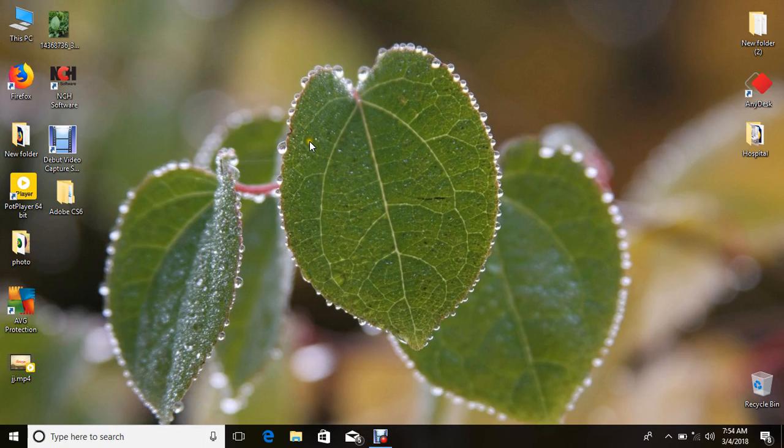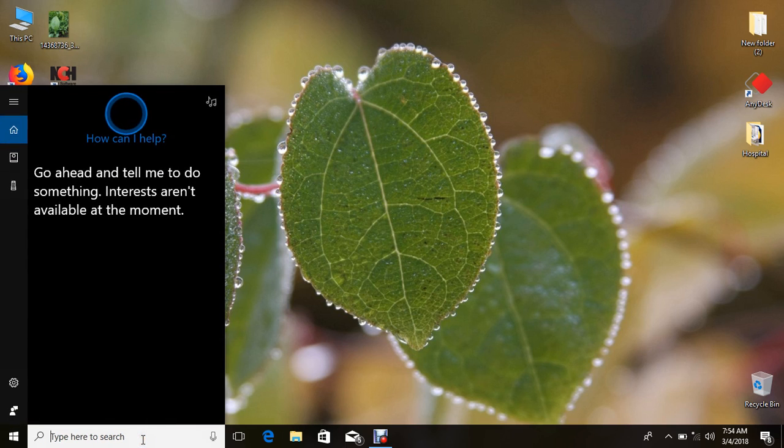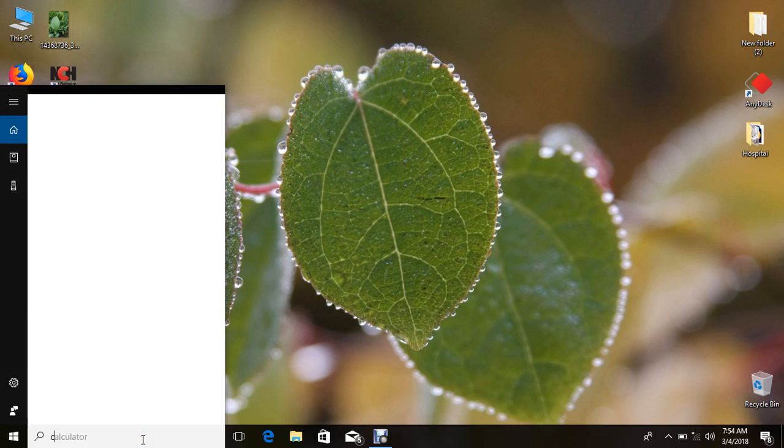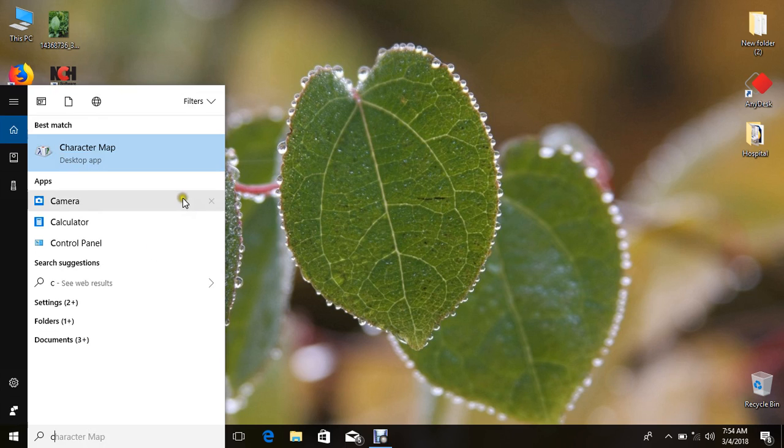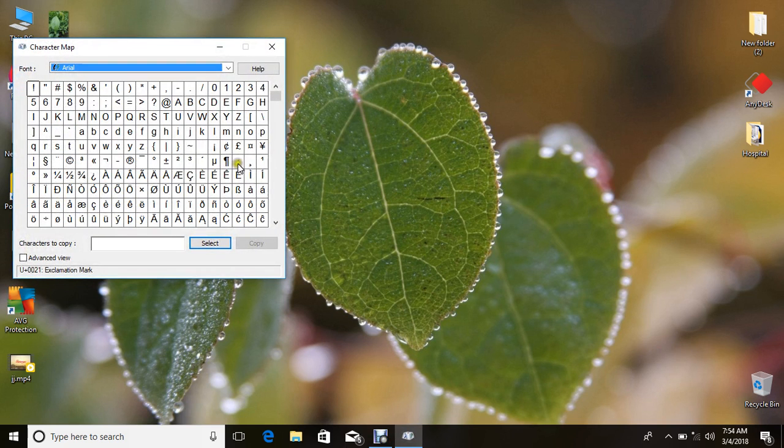I will show you how to create a folder without a name. Let's start. At first, we need to go to the search menu, then search for Character Map. Open the Character Map and find the blank character.